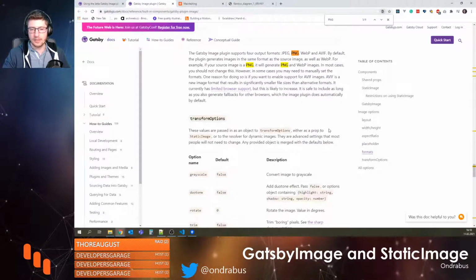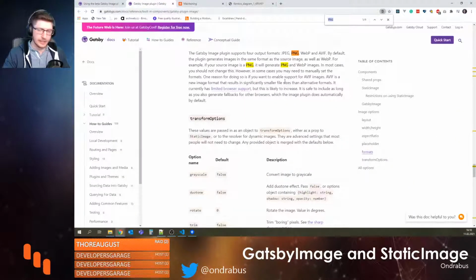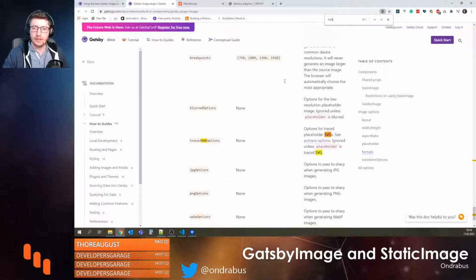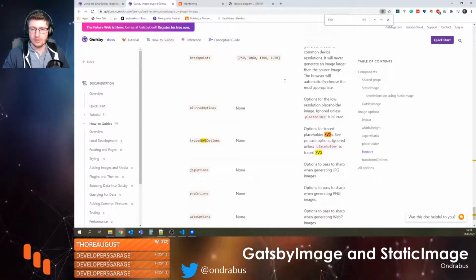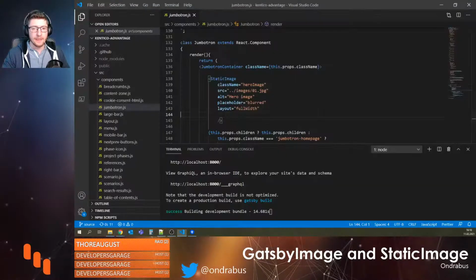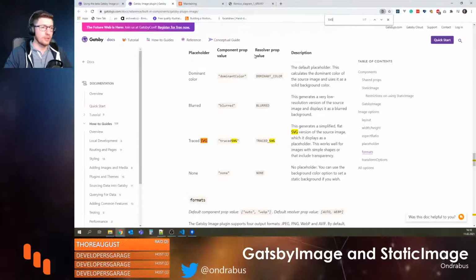Let's try it with the SVG. It seems like it should work. Or at least it's not saying anything about SVG, right? SVG, SVG, those are only the traced SVG functions. It should be fine. Okay, we'll see. If it doesn't work, it doesn't work. Not a big problem.